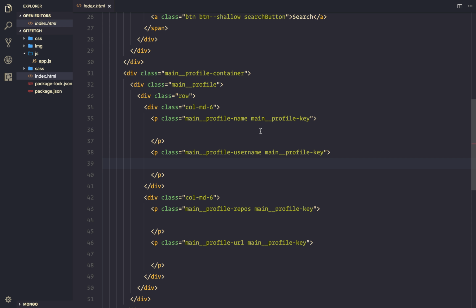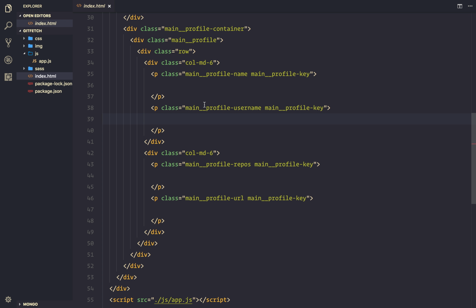And then I've got another div, and in there I've got these tiny containers which are going to contain all the information that we receive from the GitHub API. So we are going to use JavaScript to dynamically insert data right into these tiny containers. Okay. Next up, I've got a Sass folder which contains all the styling.